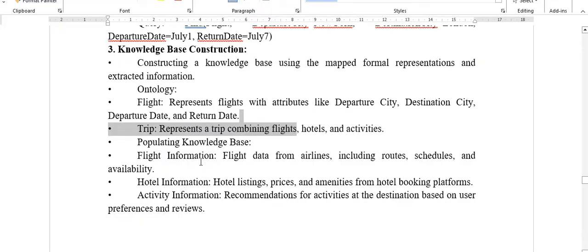Flight information. The information which is there, we will be storing in the populating, and in the ontology how to represent this will be stored. Understood? In the ontology we have how to represent this. And in populating the knowledge base, all the information which we gathered will be there here. So this is the information we have.